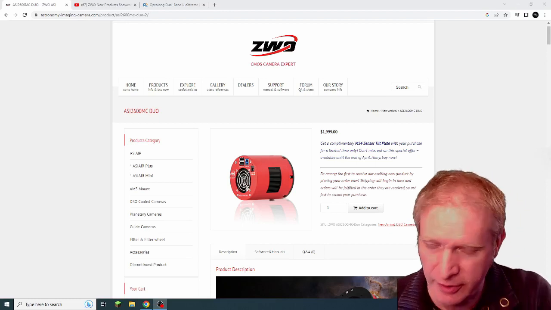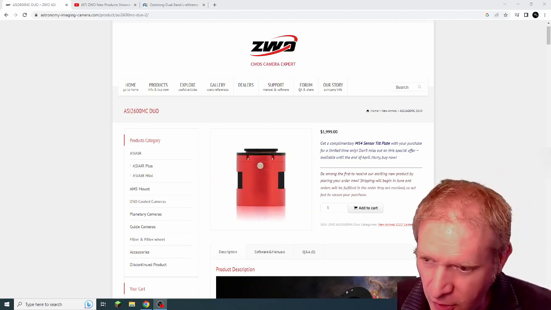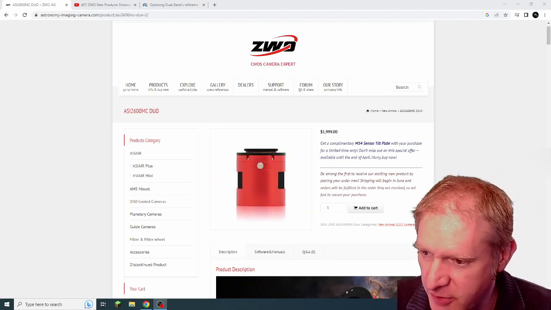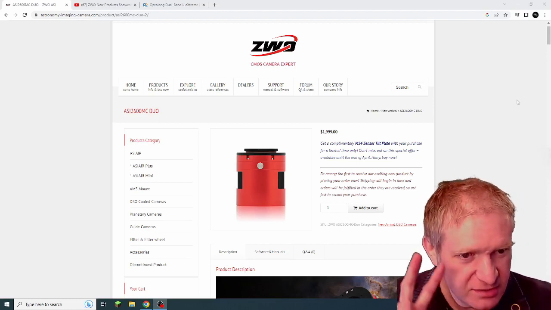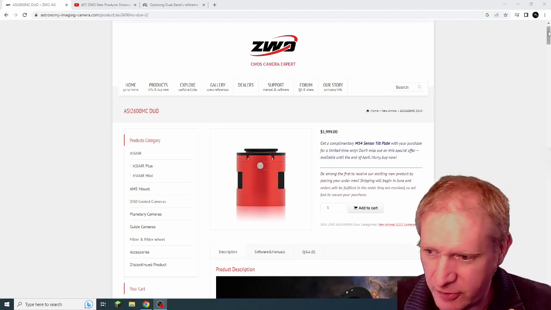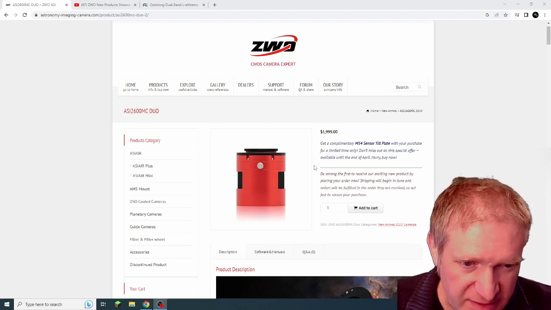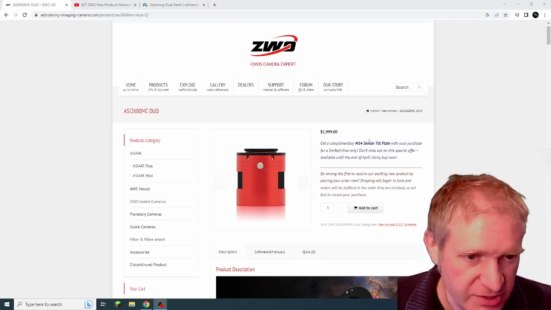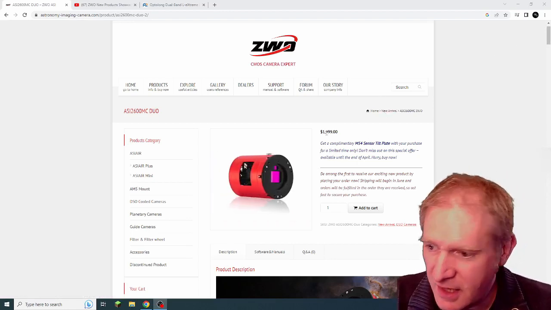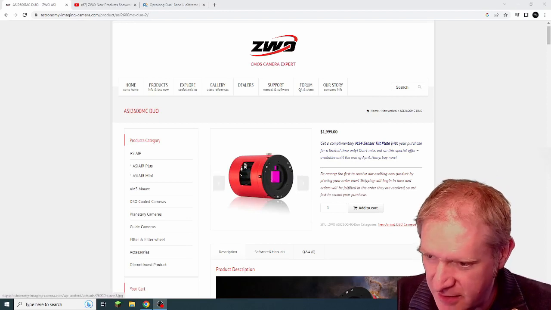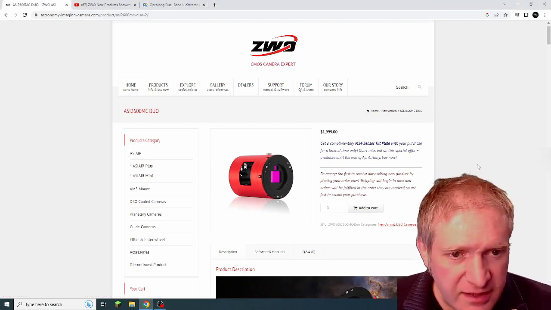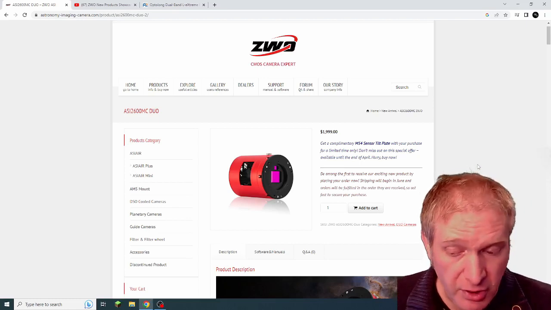ASI2600MC Duo. That's the name of the new camera from ZWO, and it has two sensors on the camera. I'm on ZWO's website. They've finally put some information on their website which we can look at. You can see the two sensors there. Interestingly, the guide sensor is a mono sensor.